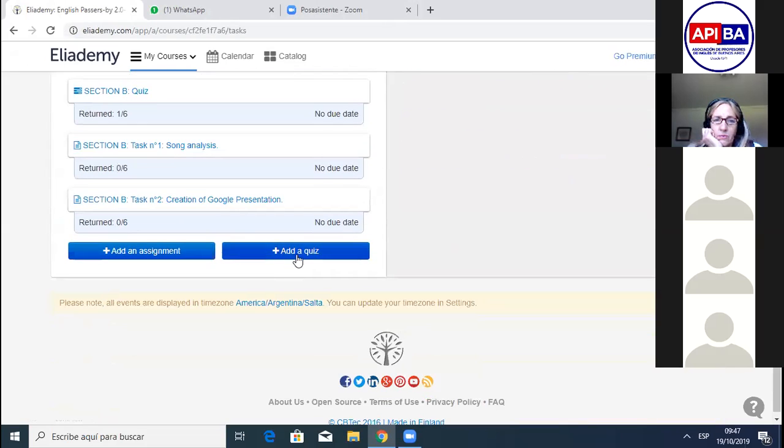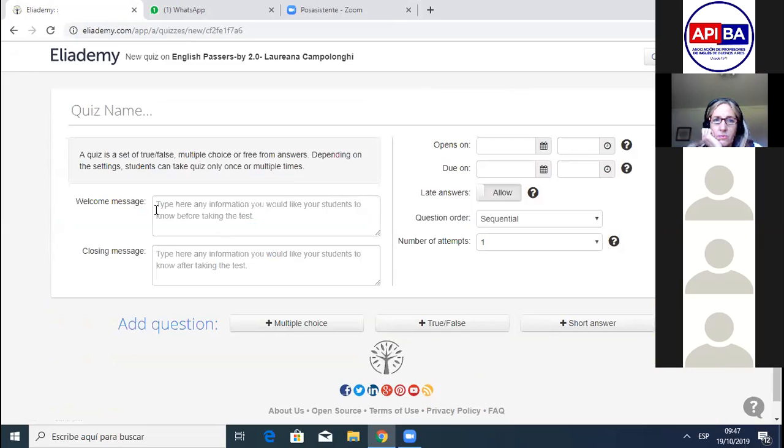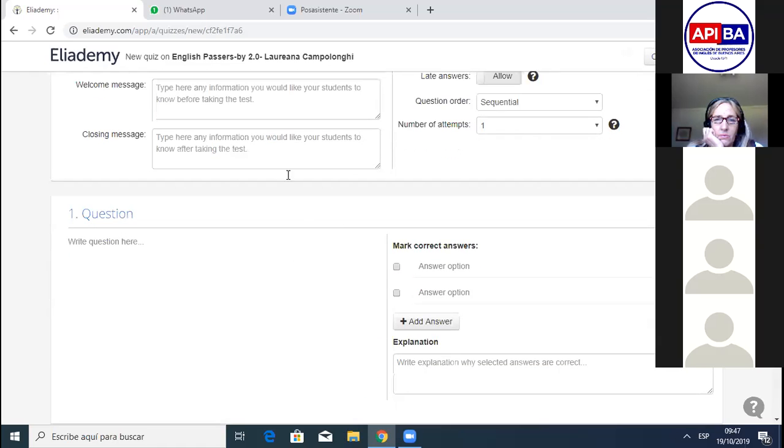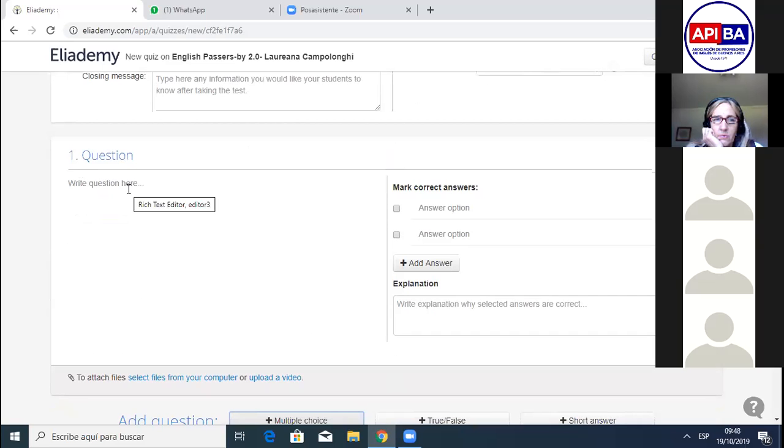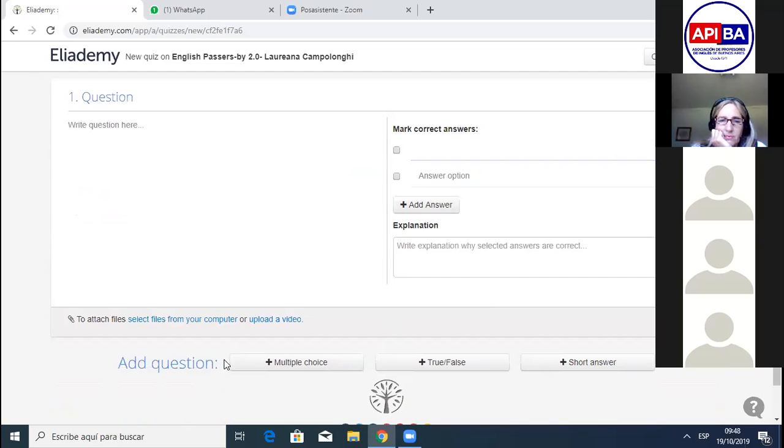Then you have the possibility to add a quiz. Here you can write a welcome message and a closing message. And here you have three types of questions that you can ask your students. For example, if you choose multiple choice, here you write the question and here you write the answers. If you need one more answer, you click on add answer, and you add one more. And this is very important because you have an explanation section and you can add some extra feedback on the answer. And of course, you can upload what you want.